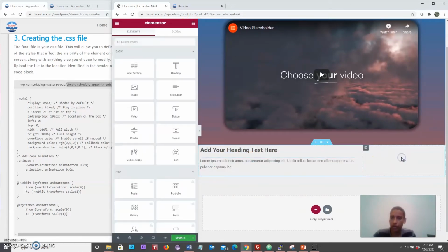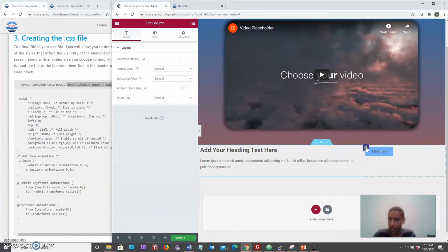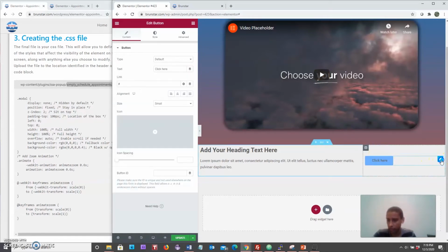And then over to the right here, we're going to put in our button. So this is the button we're going to click, and we'll clean this up a little bit. On the column itself, if I want to vertically align that, I should be able to just put that in the middle. And then on the button itself, I should be able to center that.